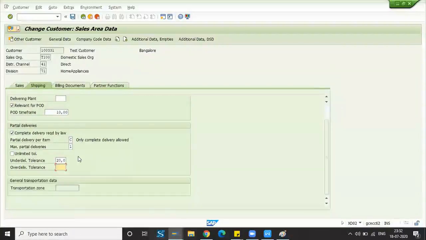20% means you can increase up to 20%. 20% of 100 is 20, so you can add up to 120. Similarly, this is the over delivery tolerance. Under tolerance of 20% means you can reduce till 80. Sometimes they will also tell you to reduce by 20% or make it 80%. So here you can decrease using the tolerance. Over tolerance means you can increase, under tolerance means you can decrease. That's it.